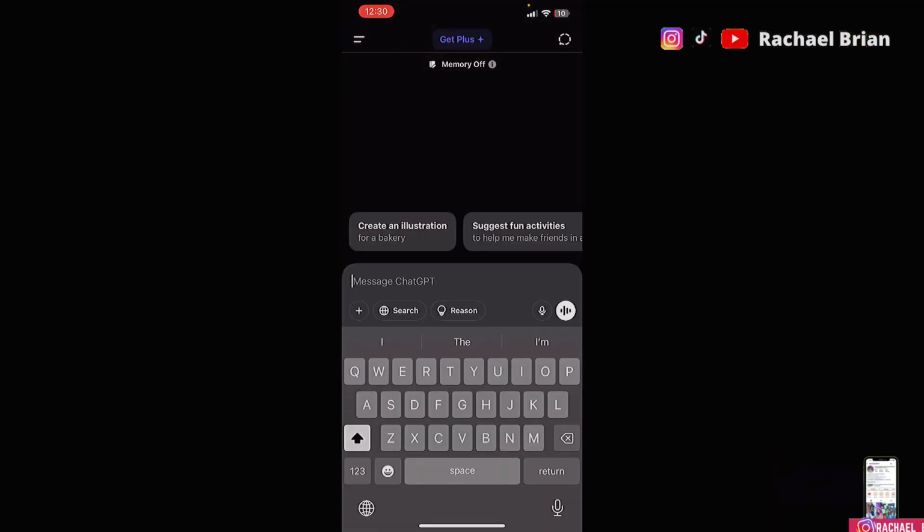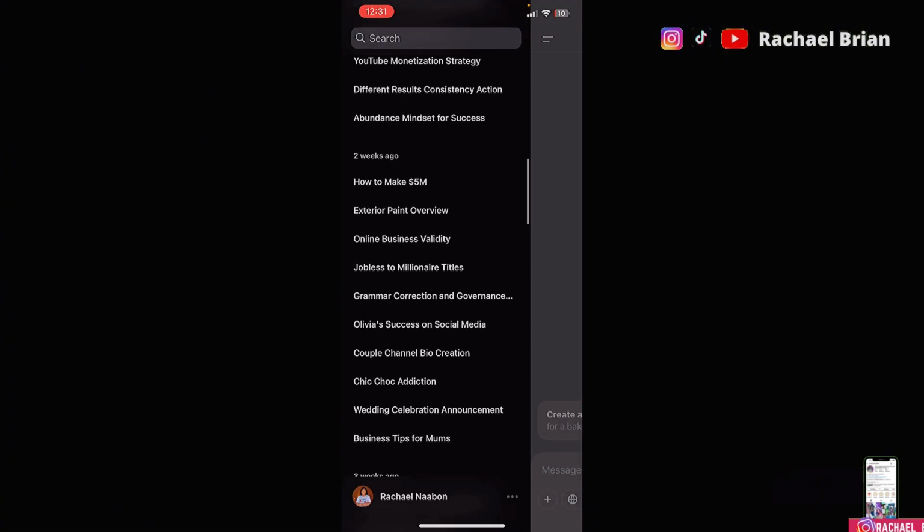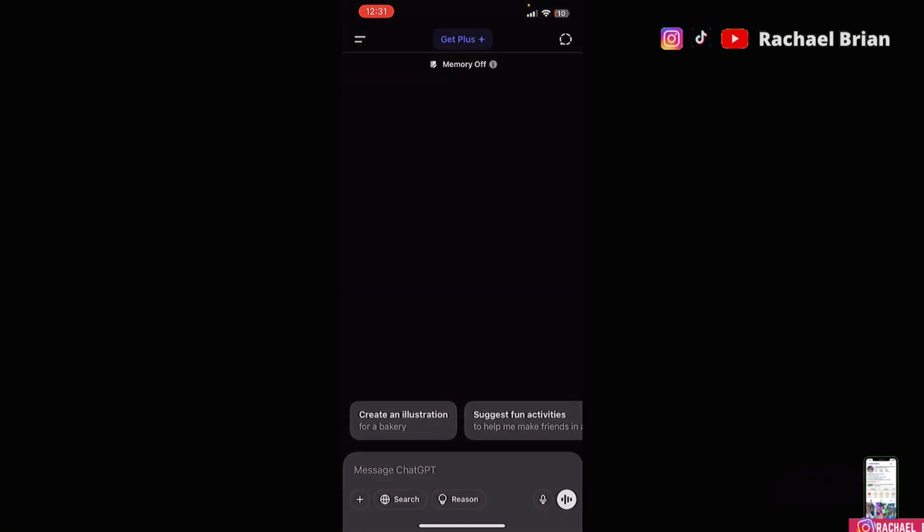When you open it, it brings you to something like this. This is the home page. On the system, it's the same thing. You also need to log in so that all your data will be saved. If you notice here, I have all the ones I've used before now. If you don't log in, you're not going to see that.